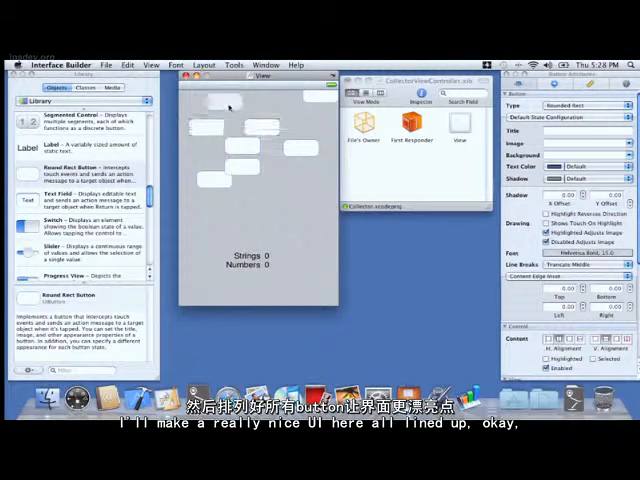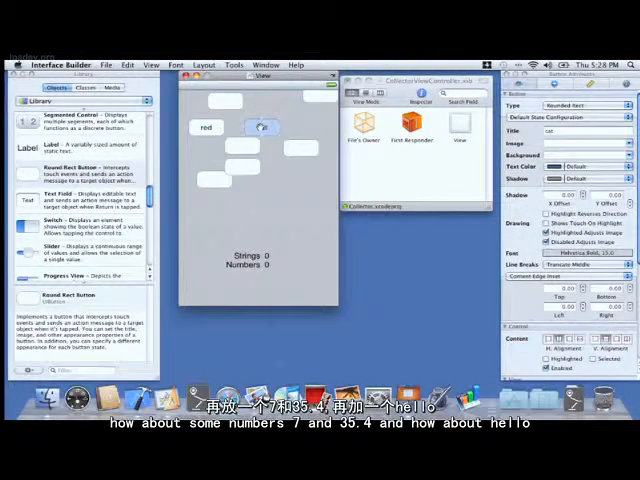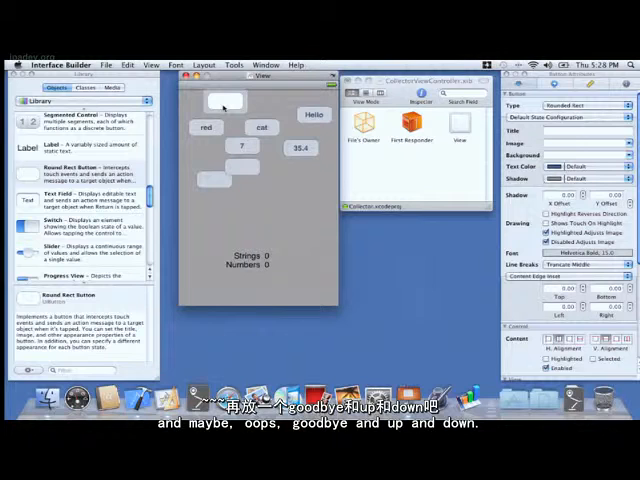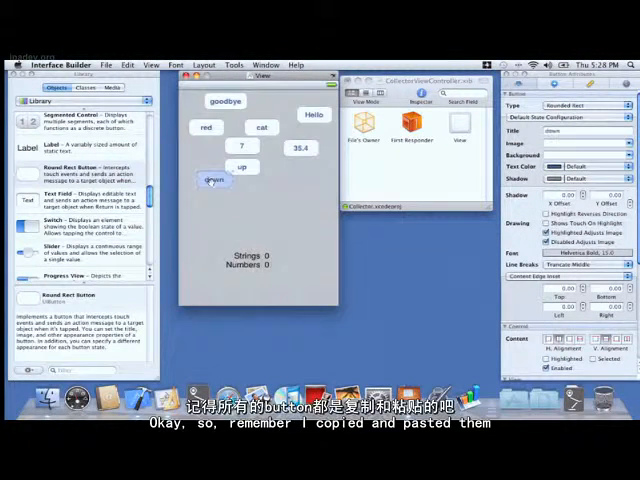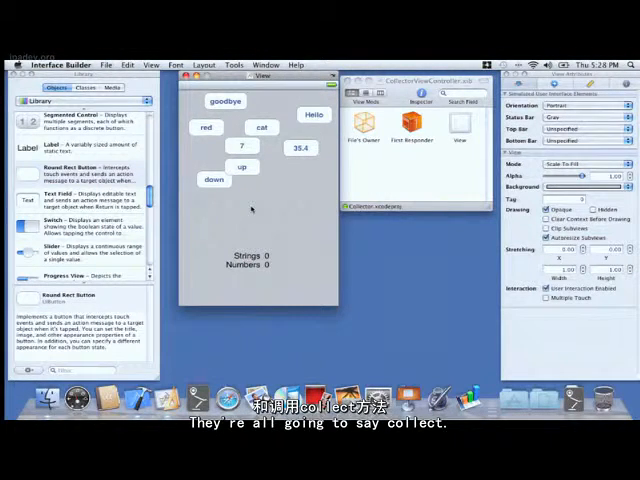Okay. And we'll put some words in here, maybe red. How about cat? How about some numbers, 7 and 35.4? And how about like hello? And maybe goodbye, and up and down. Okay, so remember I copied and pasted them, so they're all going to say collect. So that's the end of that.